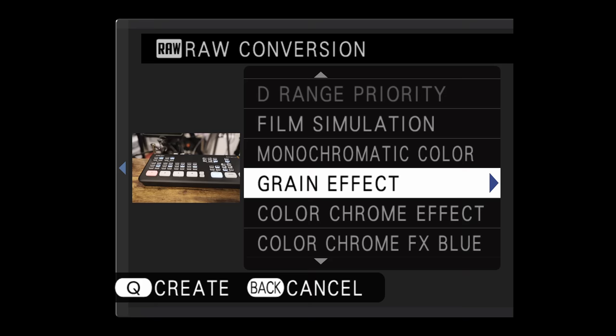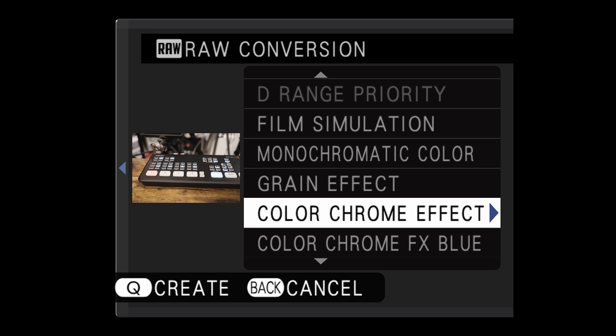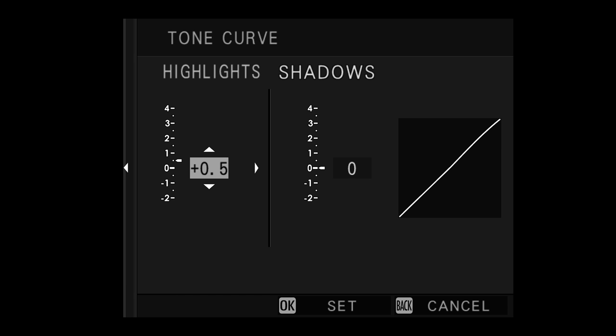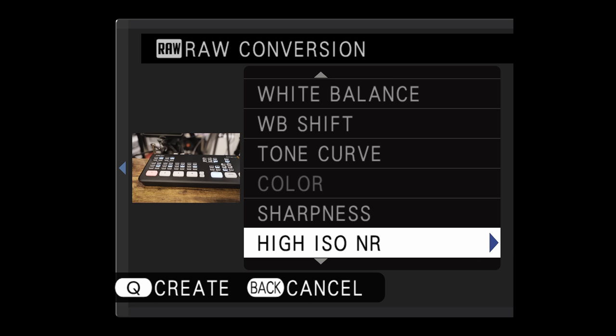We can add some grain, put on a little bit of color chrome, even change the white balance, and adjust the tone curve. You can make a basic S-curve here. And here's one I really want to explore in a future video, high ISO noise reduction. So you could go back to an image you shot a long time ago and actually apply high ISO noise reduction based on Fujifilm's implementation of that.